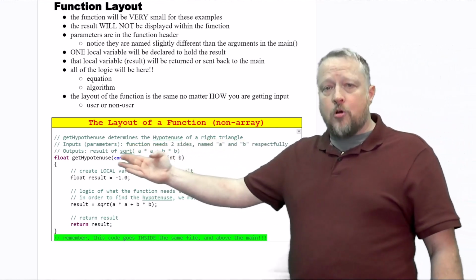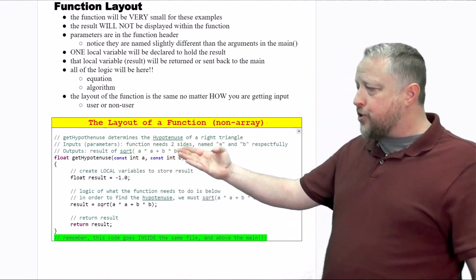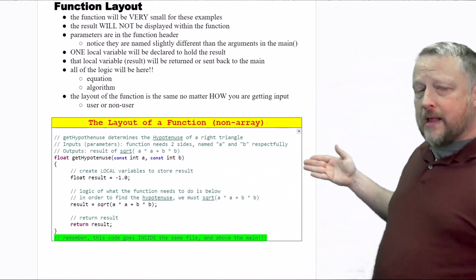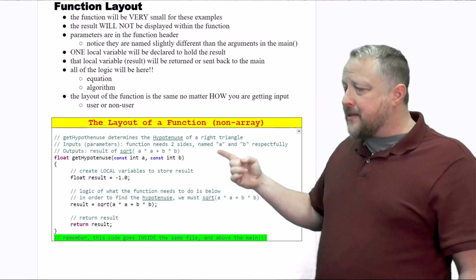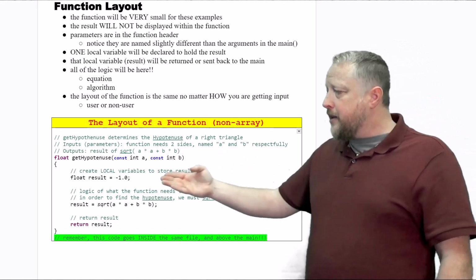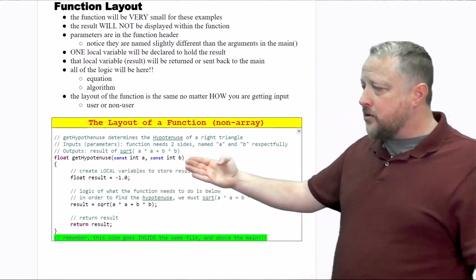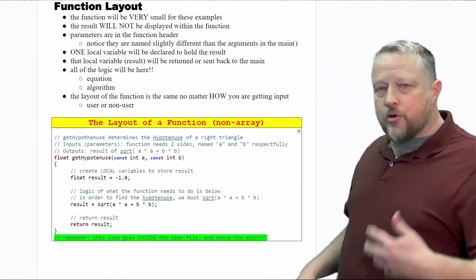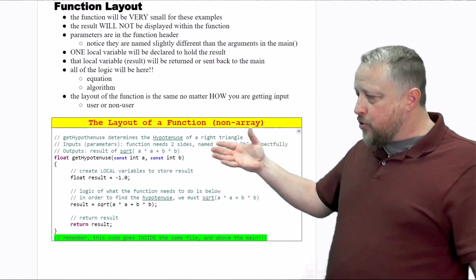Then our inputs or our parameters. What does the function need in order for it to do its job? Spell it out. You also may want to spell out the data types as well. And then last, what is the result that's supposed to be returned or output? So that's what you would have in your comments.